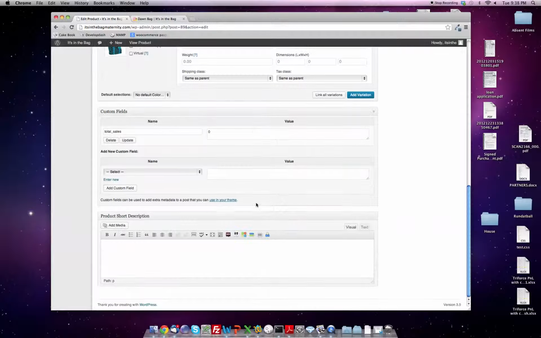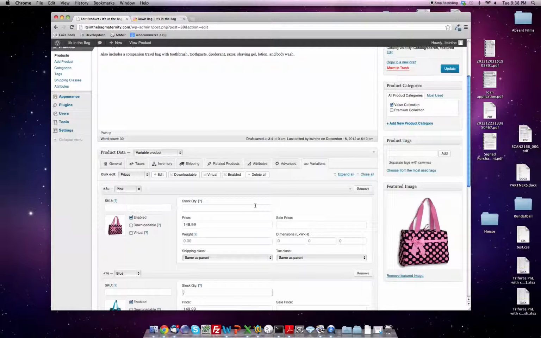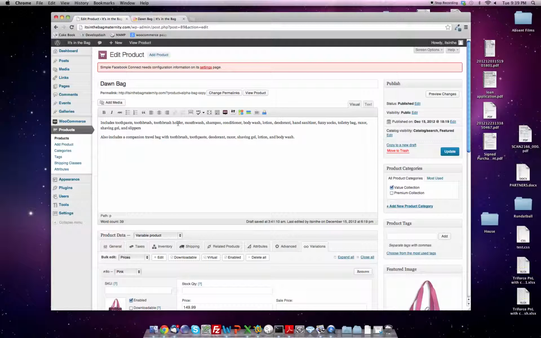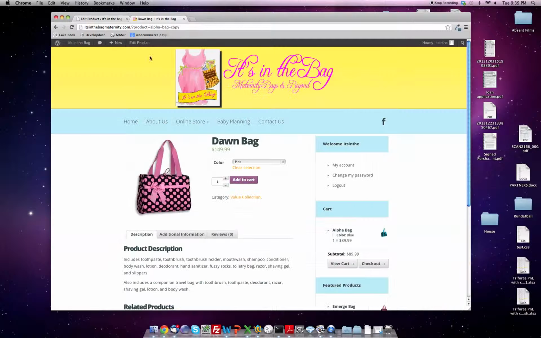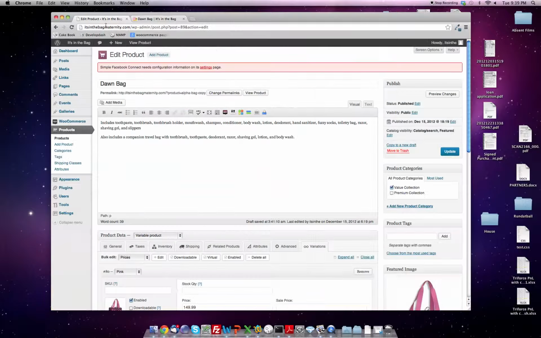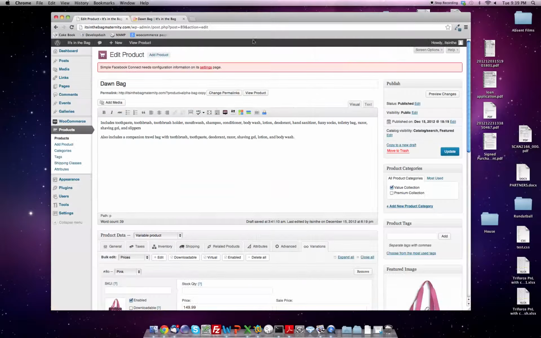And like I said, simple products, they're pretty simple. You notice we have our product description here. That is the product description that shows up here. You'll notice also that we have the Dawn bag categorized in the value collection. So what it's actually going to do is show you the other products that are categorized in the value collection, which is the beginning bag and the alpha bag.